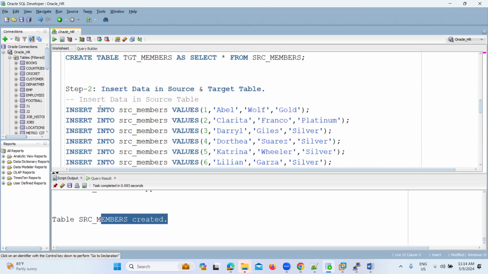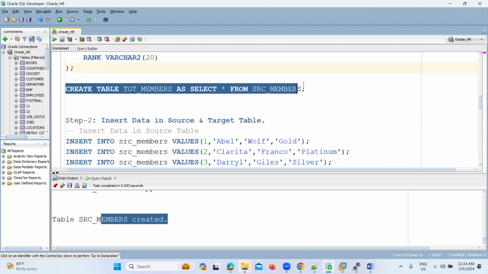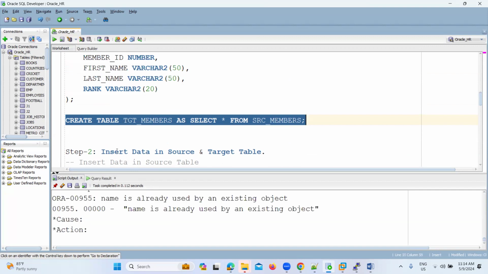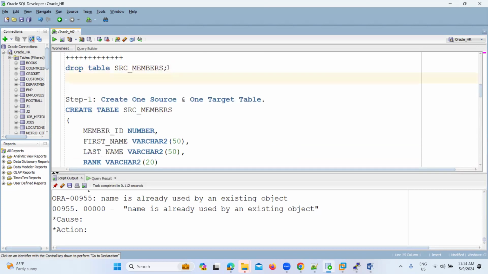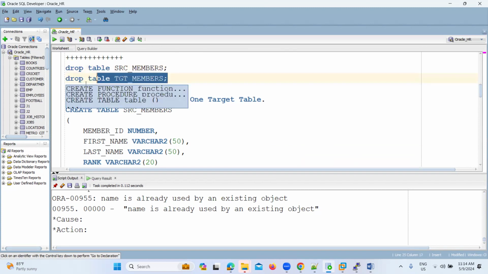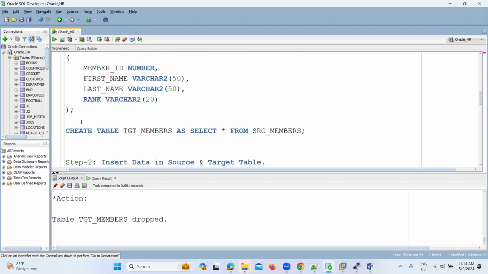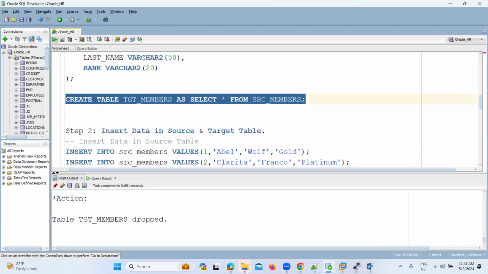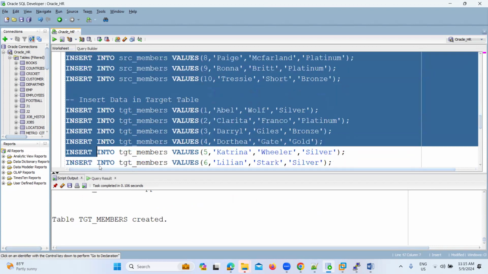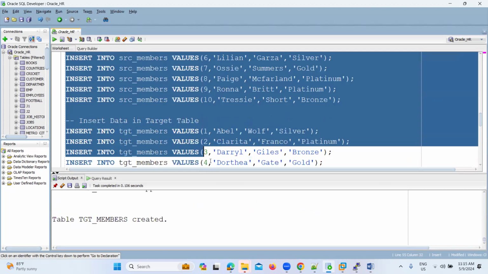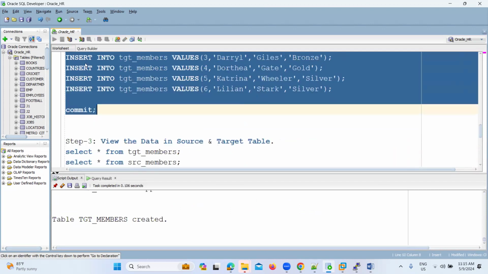Created. Now step two, we can create the target table also: create table, table name, as select star from the source table which we created. The same structure without any data will be created. Okay, this is also present, so we can drop that. Dropped. Now the next step, insert the data in the source and target tables. Insert we already completed, no need to discuss. I am just inserting multiple lines in the two tables. And then we can commit also.